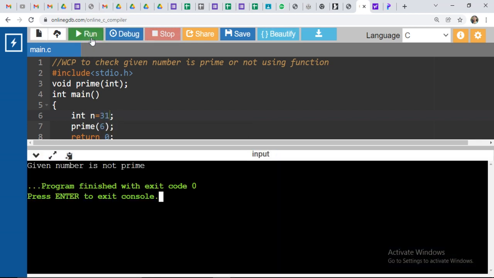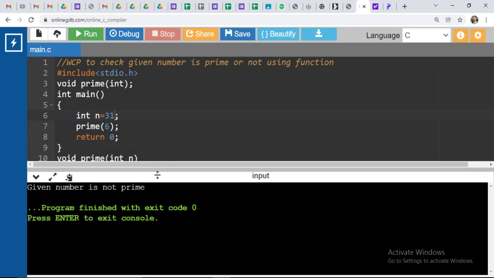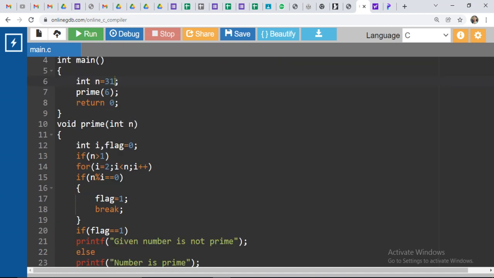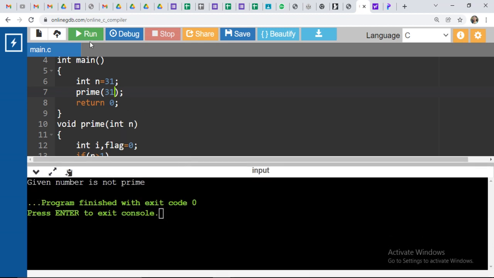Just click on run. See, the given number is not prime. So in this way you can check for the same. See, here I have changed it to 31, but here also we need to change this. Here write 31, otherwise your answer will be wrong. So for 31, again click on run, and you will get the output.